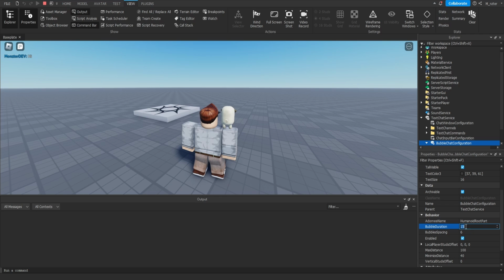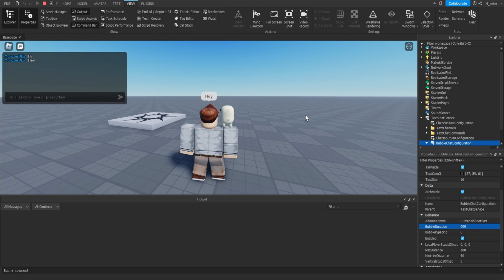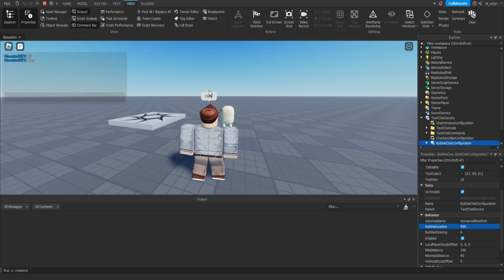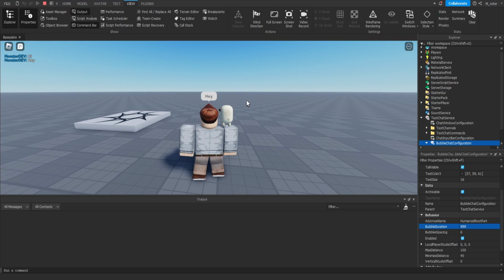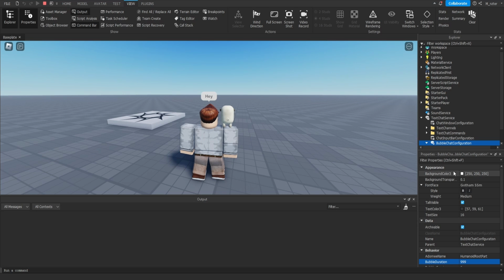The first property that I'm going to modify is the bubble duration. Let's just set this to a very large number, and now whenever we type in a message, it's not going to disappear within 15 seconds or whatever else it's set to. It's going to take 999 seconds, and that helps us visually see this for much longer so we can easily customize it without having to send multiple messages. Now that we've done that, we can look at all of the other properties that are on here as well.